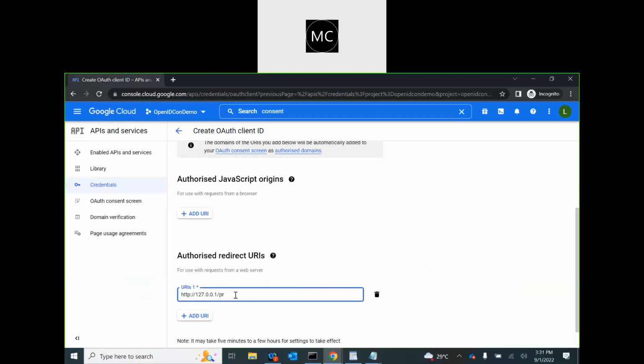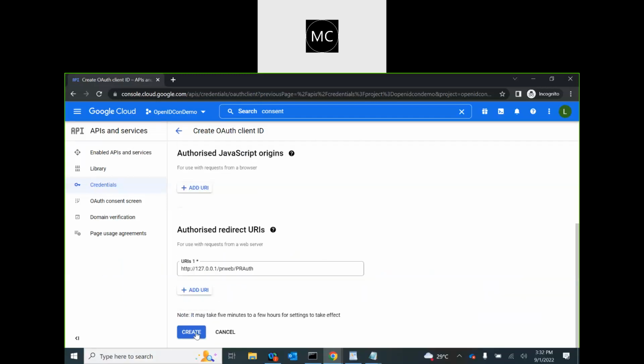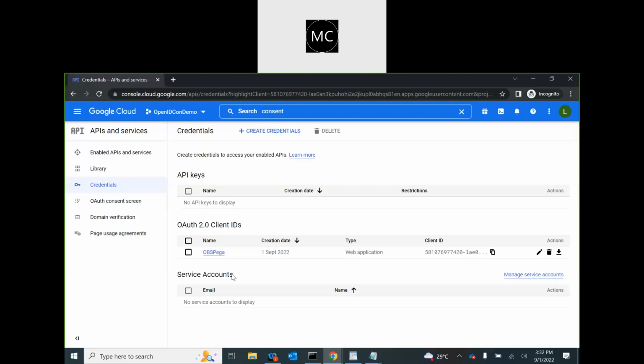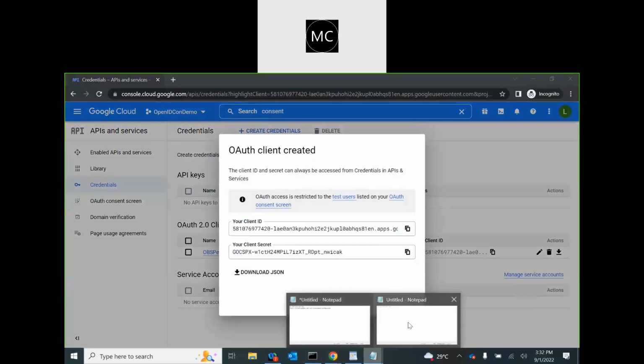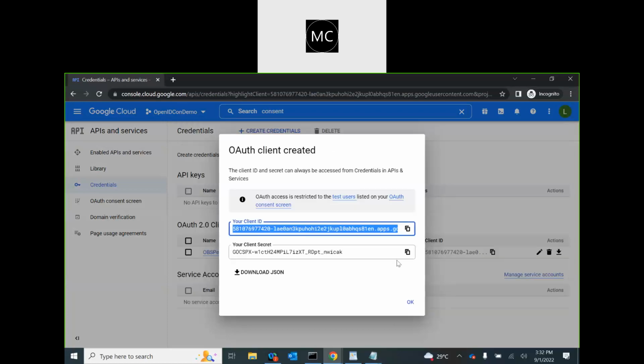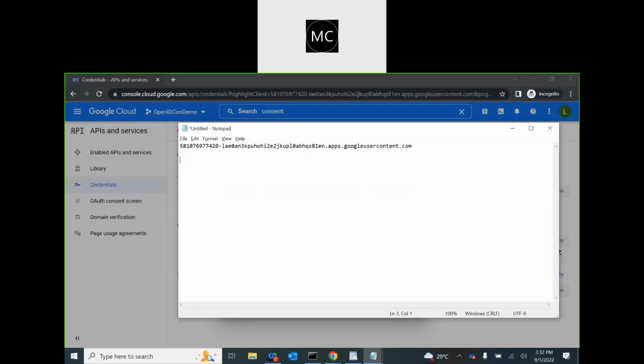Actually, this should be PRWeb, PRAuth. Okay. I'll come back to this one. Create. Copy this somewhere. So this is the client ID and this is the client secret.